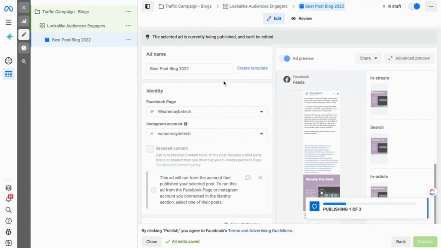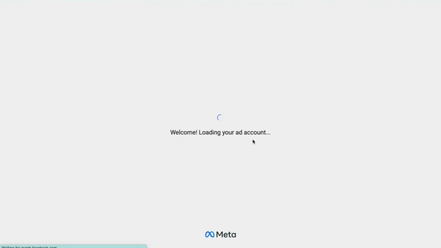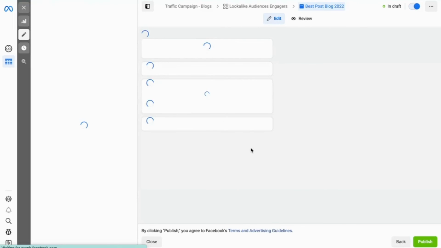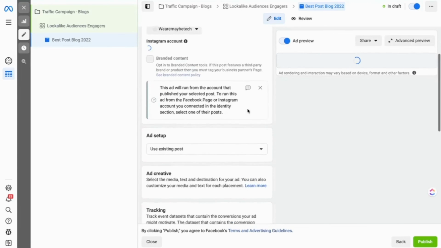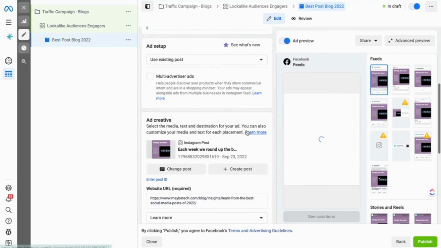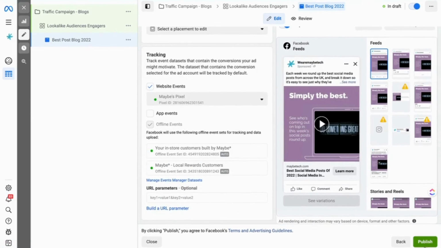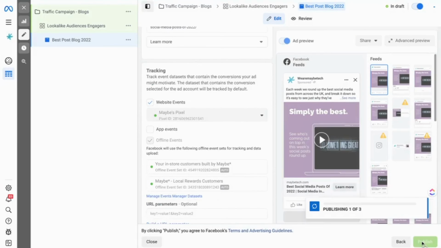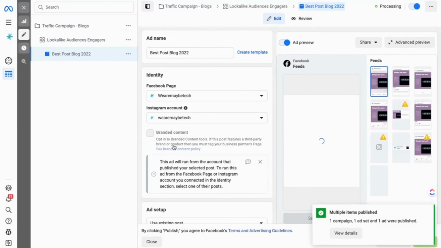It's taking me a little while. This happens sometimes with me. I'm just going to click refresh, and it'll reload. And I'll just check again that it's got everything showing correctly. Yep, that's all looking good. And I'm literally going to click publish again. And hey presto, watch this, it'll go through quickly. There you go.